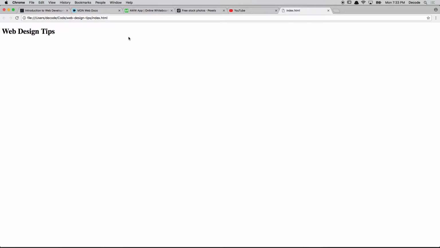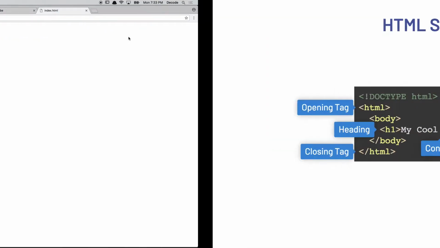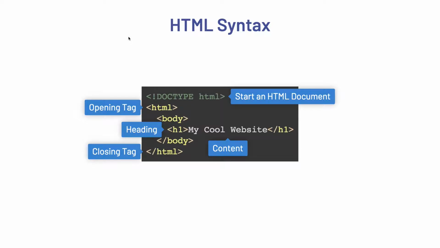After I'm done that, I'm going to refresh the page, and then I'm going to see the phrase web design tips. So now I've got some content in front of me. I've gone from an empty screen to a screen with some words. Ugly words, but words nonetheless. So moving on, what are other kinds of tags that we can use?